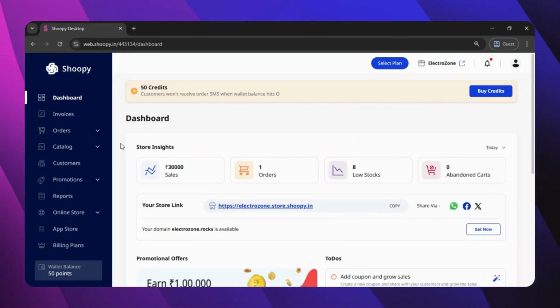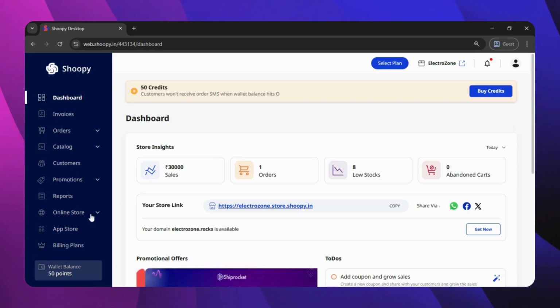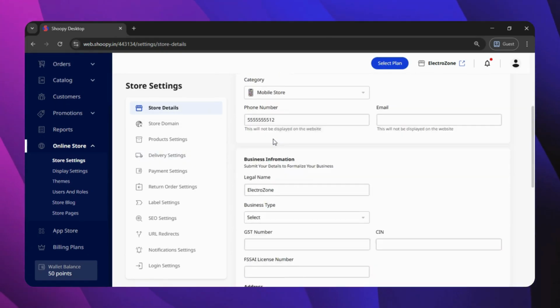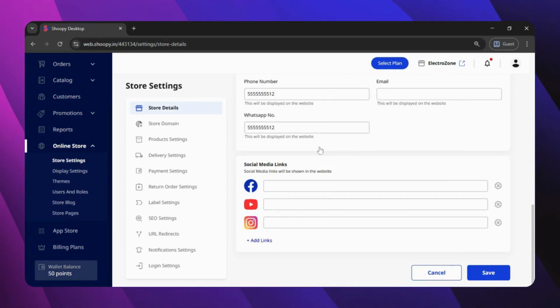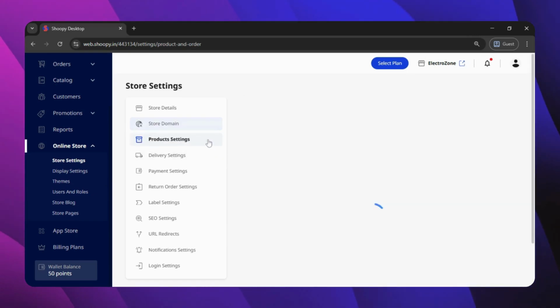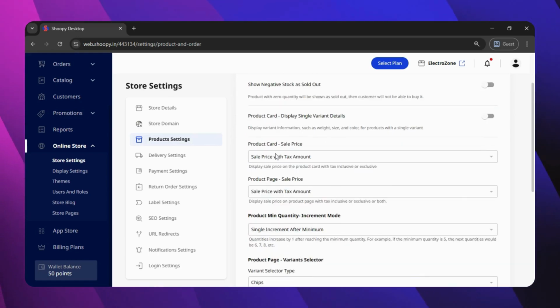Now, let's explore one of the most important areas of your online store, the online store section. Here, you can manage all the essential settings to customize and control your store's operations. Start with Store Settings, where you can enter your store's details, including business information, address, and links to your social media profiles. Just below, you'll find Domain Settings to connect your custom domain and make your store easily accessible to customers. In Product Settings, you can adjust how products are displayed and managed.